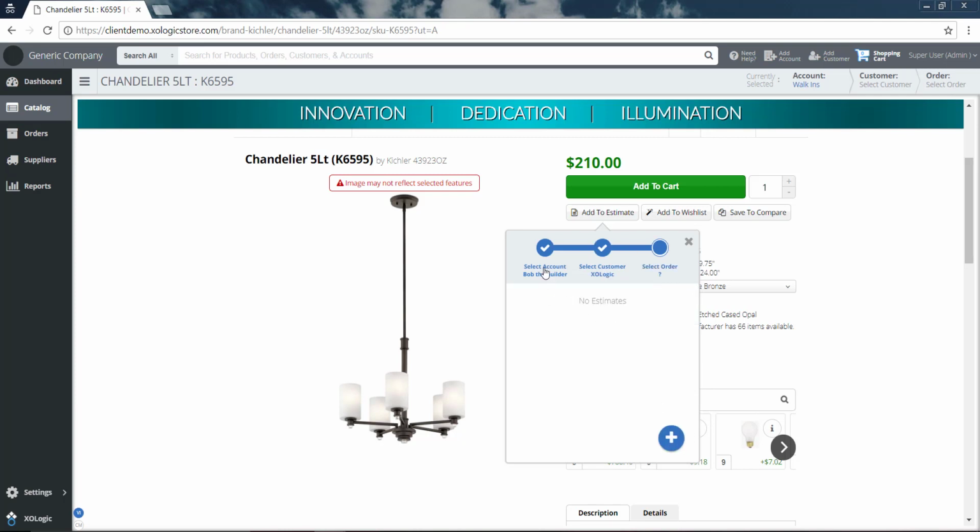Okay, so now I've got my account, Bob the Builder. I have my customer, my new customer, XOLogic, and it's going to say select an order. I don't have any estimates created yet, so I'll go ahead and hit this plus sign here and give it an estimate name. So we'll say test estimate.